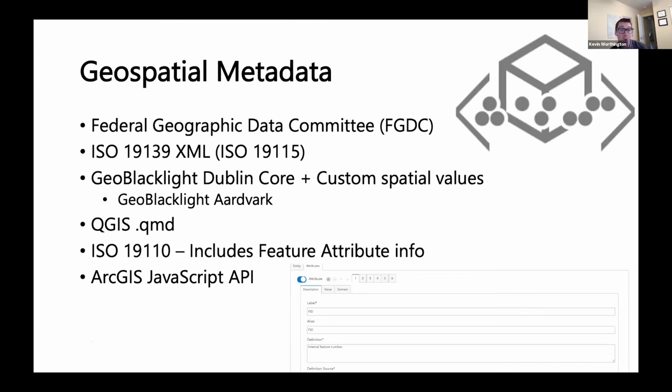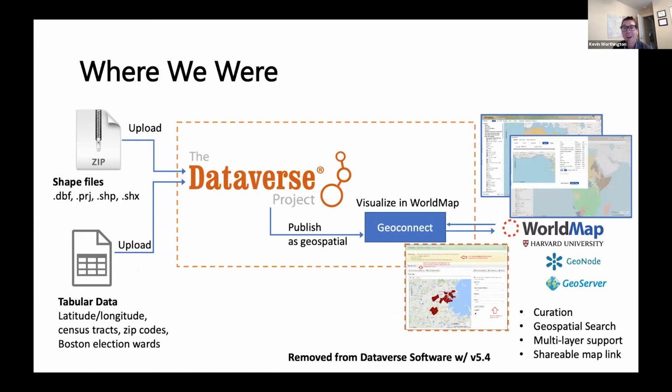There are many flavors with different strengths. The ability to support feature attribute information or field level metadata is often overlooked, which really does limit the reusability of this data. Legacy FGDC standards, ISO 19110, and ArcGIS JavaScript API, as shown by this form on the right, do offer this field level metadata capability. And it almost seems as if geospatial data curation needs its own tool within Dataverse to help support this sort of more granular metadata.